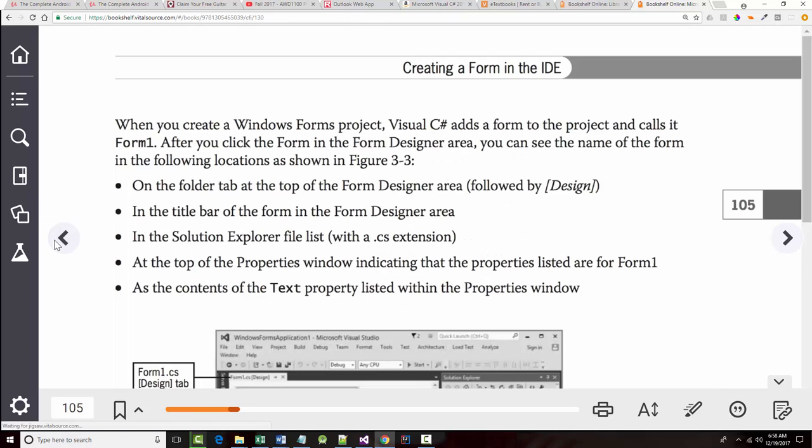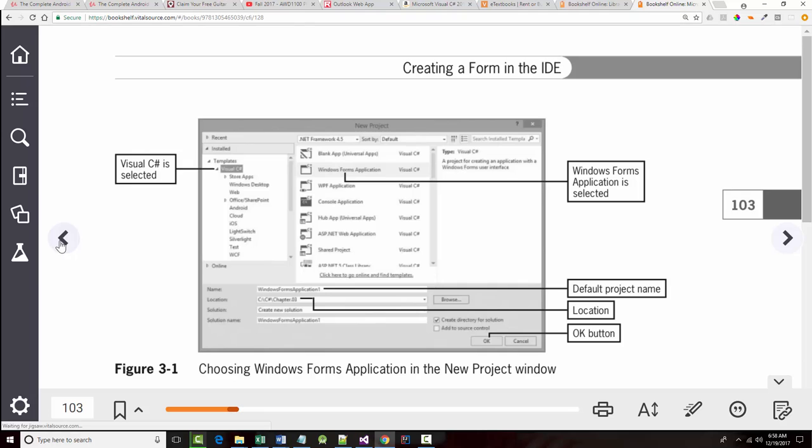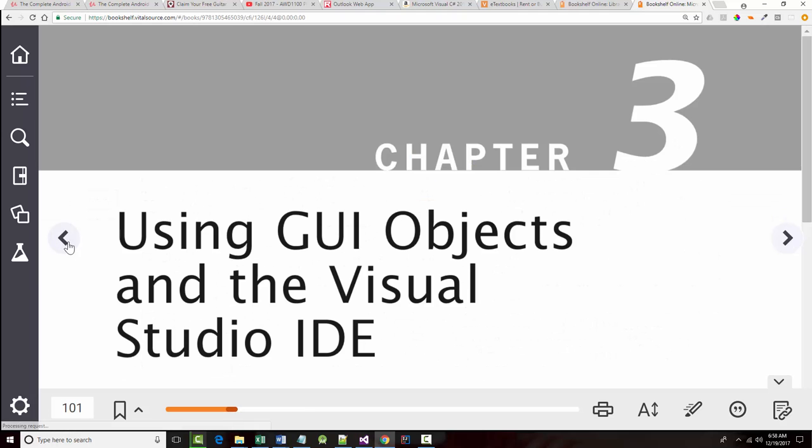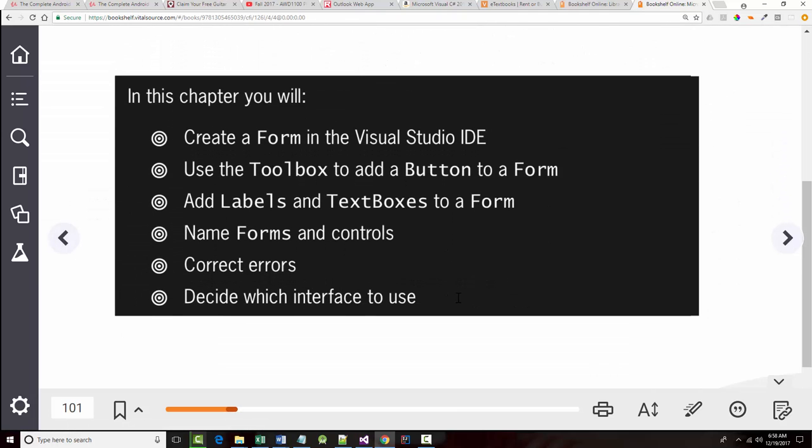In Chapter 3, I'm going to take the program that I just did for you and make it GUI. So I'm going to create a form in the Visual Studio IDE. I'm going to show you some of the stuff that's in the toolbox. I'll add labels and text boxes, and I'll show you how to name forms and controls.